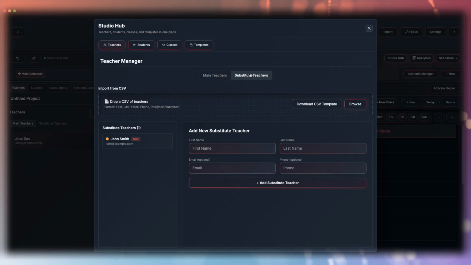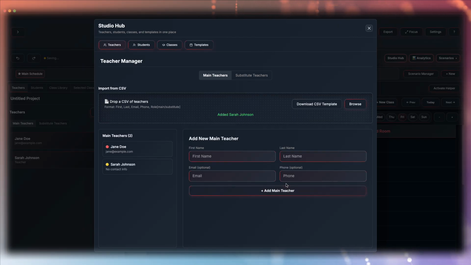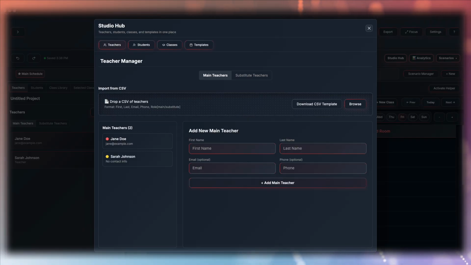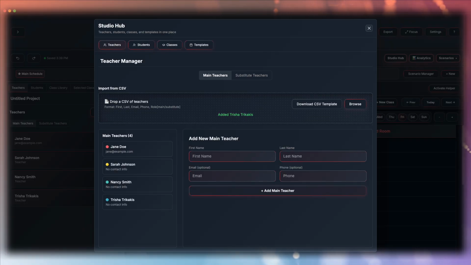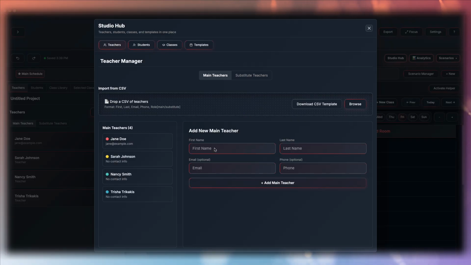Or, if you're doing this manually, just use the form below. Type in the first name, last name, and if you want, add an email and phone number. Click Add Main Teacher and watch them appear in the left column. Let me add a couple teachers real quick so you can see how it works. And there we go.